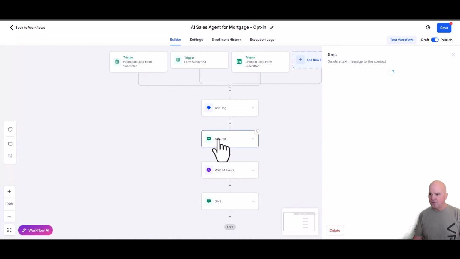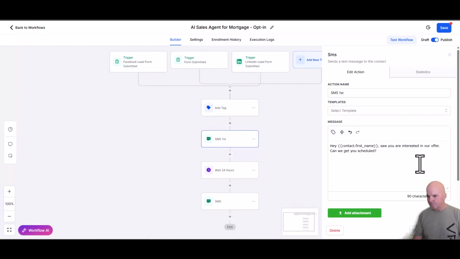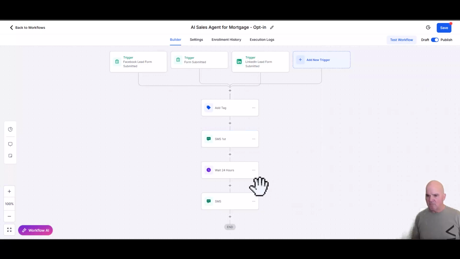The first text message that goes out can be customized, like interested in your offer, or interested in listing your home, or it could be a mortgage. So, can we get you scheduled? It's just short and simple. Remember, these are text messages. These aren't lengthy. Even in emails, I say keep them short. So we're going to save this.